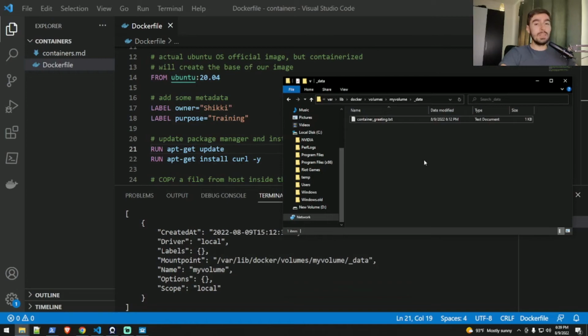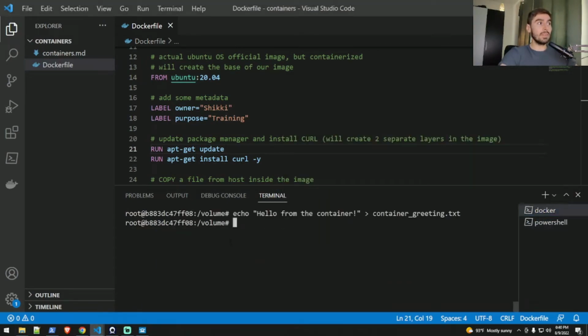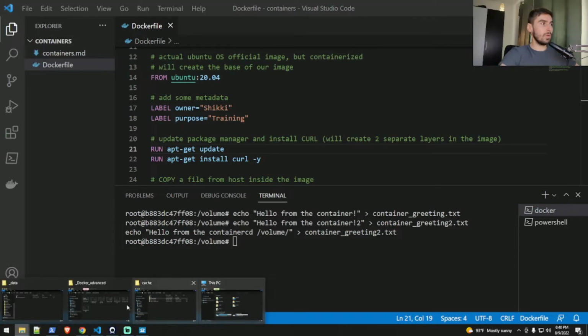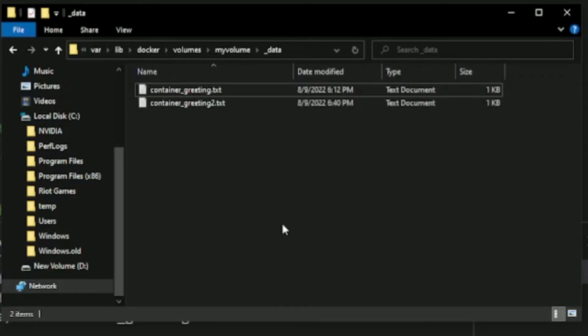So as you can see, I was able to write something from inside of the container. In here I'm inside of the container. You can see this is the container ID right here. If you want, let me just give you one more in real time. Bam, and let's open, refresh. There we go. We now have 2 text documents.